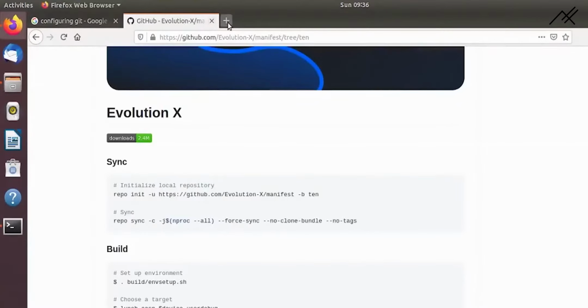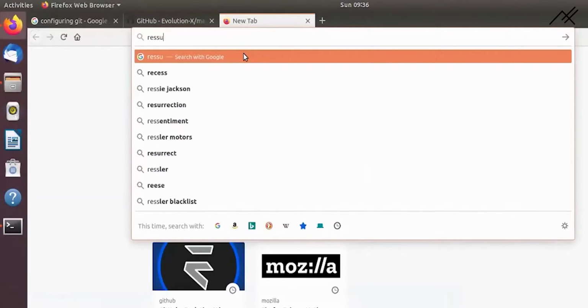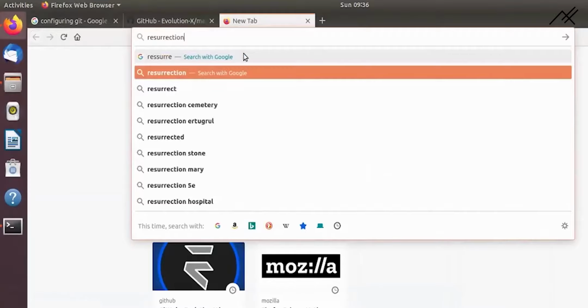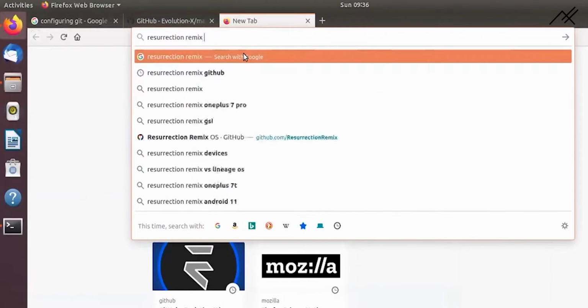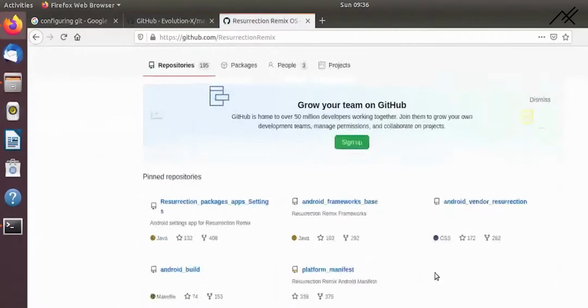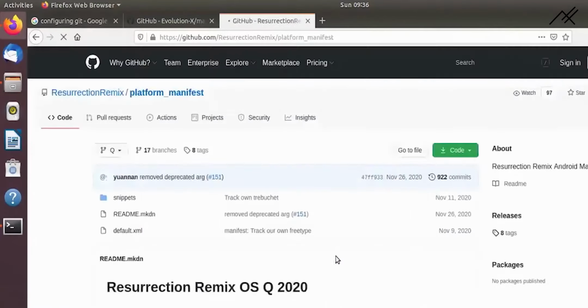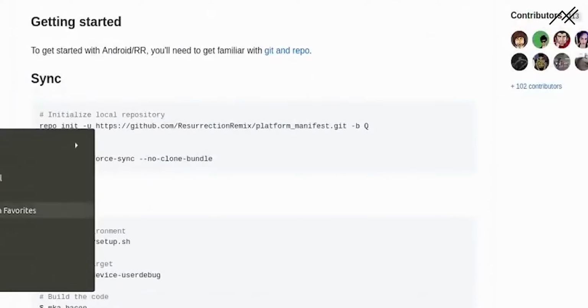For that I'm just going with Resurrection Remix, which is another one. Let me open its GitHub. Okay, so here we have a platform manifest, so I'm opening it, and we have the options to sync and non-sync this one. So for this, I'm opening a new terminal.